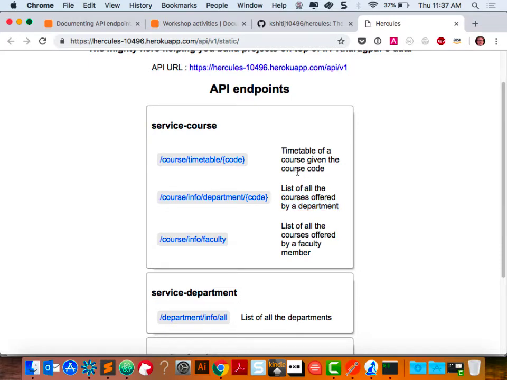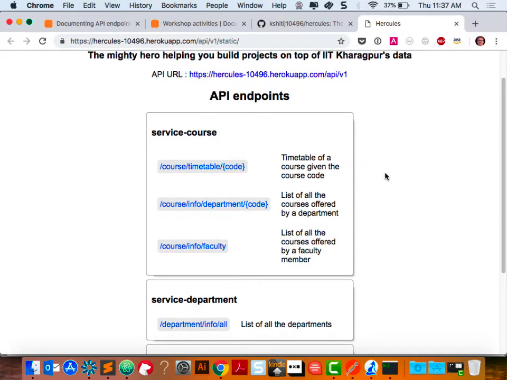For this first one, timetable code. Timetable of a course given the course code. Whoa. With this framework of what information we need, we could say, okay, this is our start of the description. This is okay, although we don't really know what kind of course this is.